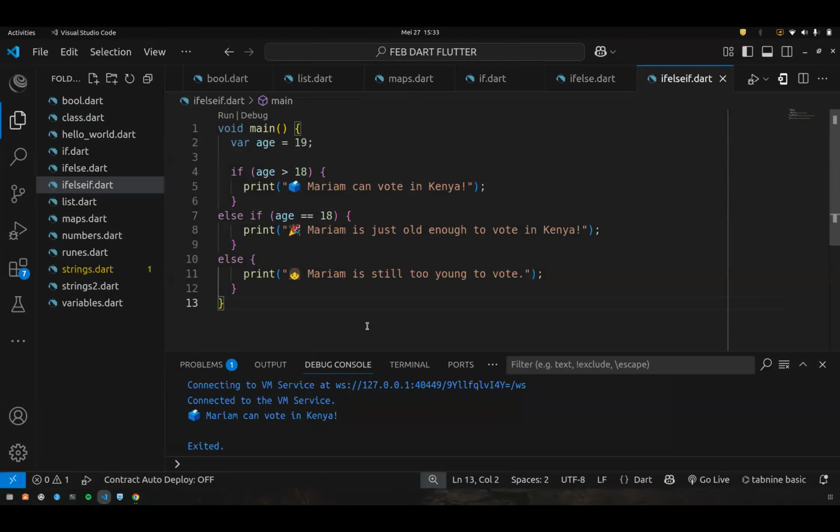Yeah. So if you have more than two choices, you go for if else if. If you only have two choices, you go for if else. If you just want to proceed when the condition is true, you use if.